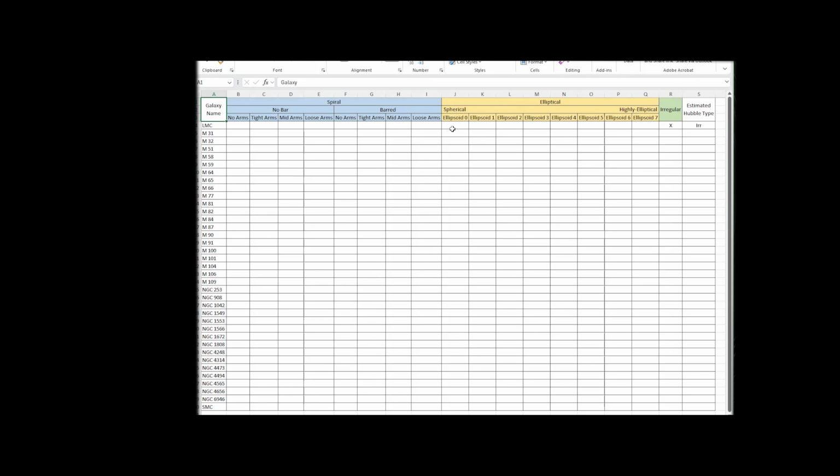So, underneath these columns, you'll see we have spirals over here in the blue. We have ellipticals here in kind of the orange. And then we have irregulars over here in the green. You notice there's an X in the irregular column for LMC. And then out here to the right, on the far right-hand side, is the estimated Hubble type, which is IRR, irregular. Now what you want to do is look up every single one of these galaxies in the list here, and decide whether, first of all, is it a spiral, is it an elliptical, or is it an irregular?